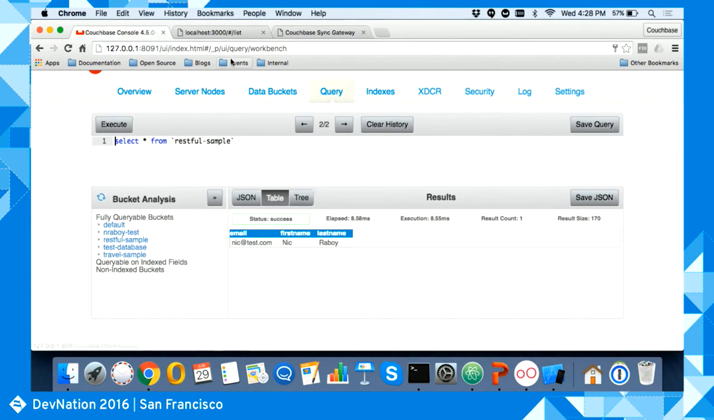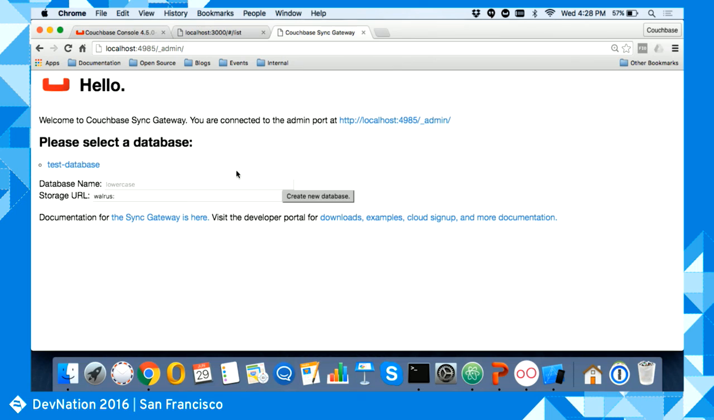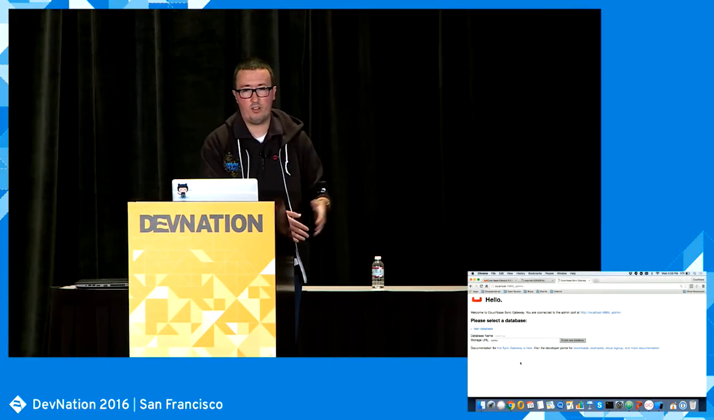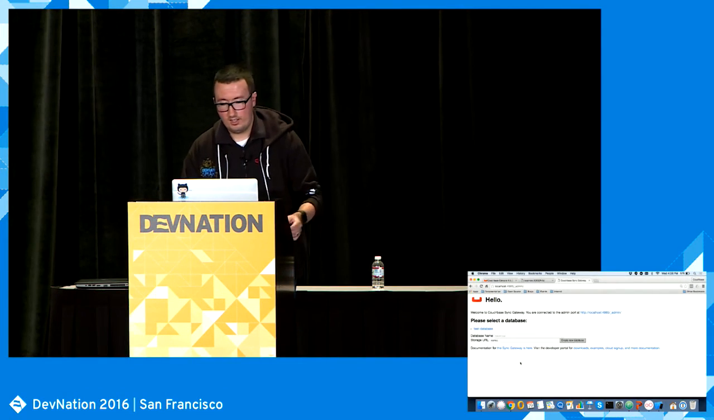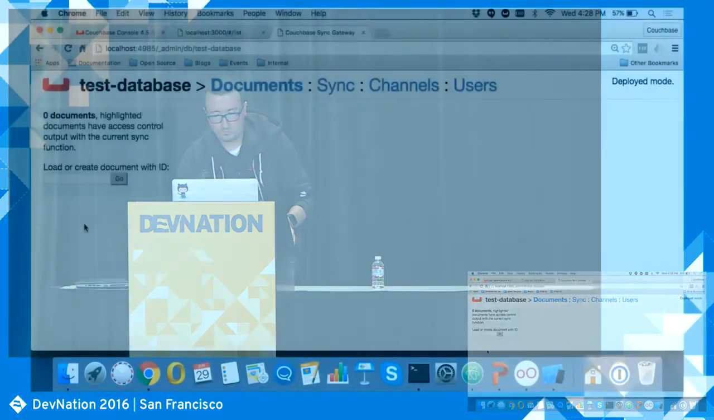I also have Couchbase Sync Gateway running, so it does have its own administrative dashboard. And I'll be clear, I don't have this connected to Couchbase Server right now. I don't have to. For prototyping, I'm using the in-memory storage for it, so when I shut it down, all my data will be lost, and that's fine. And it is empty right now.